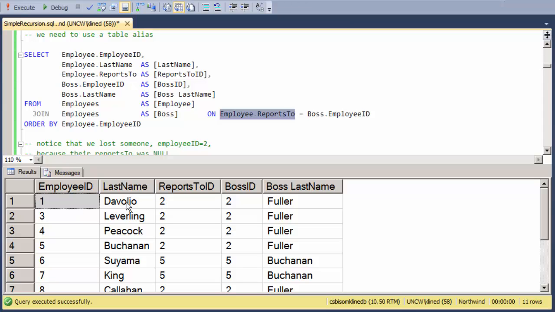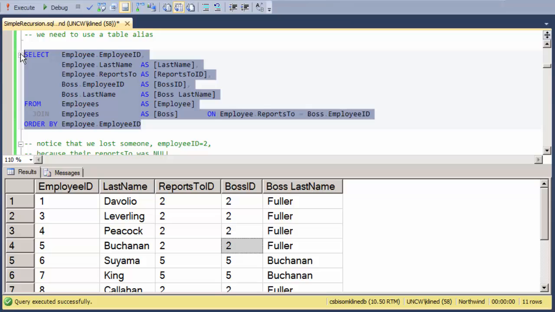If we look at the results, we see now DeVolio reports to 2, ID 2, and there's ID 2, and that's Fuller. So these three columns here are coming from the employee copy of the table, and these two columns are coming from the boss part of the table. And these two columns always being equal proves that I'm accomplishing the join where those two columns are equal.